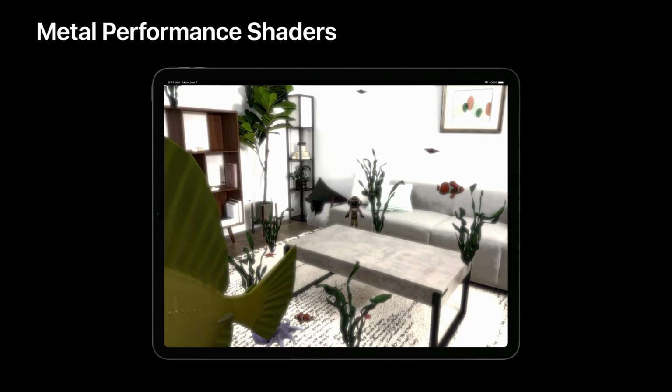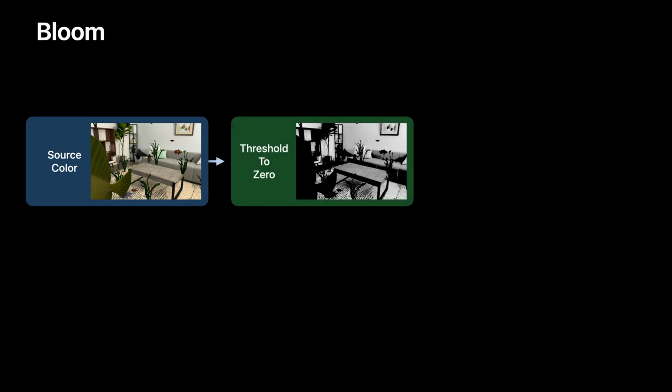We'll build the effect with Metal Performance Shaders, a collection of highly optimized compute and graphics shaders. To build this shader, we're going to construct a graph of filters using color as the source. We first want to isolate the areas that are bright. To do this, we use an operation called threshold to zero. It converts color to luminance and sets every pixel below a certain brightness level to 0.